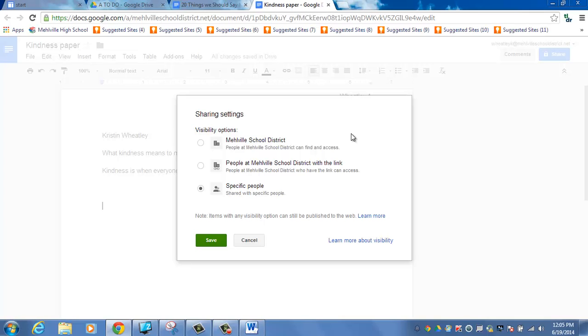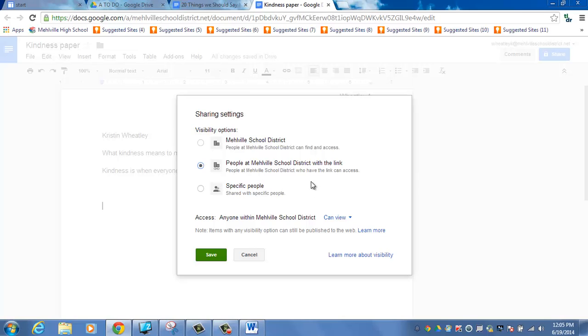If you want to let people edit the document, not just view it, then you need to change the access from can view to can edit. If I'm choosing for people at Melville High School, and I want them to be able to edit it as well, I'm going to give them editing rights. If you need to make any changes to sharing, you can repeat the process above and change your sharing settings at any time.